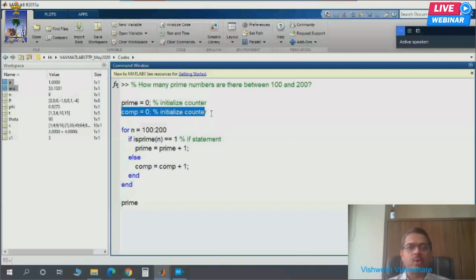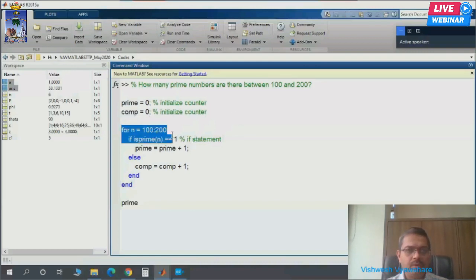Prime numbers, I hope everyone knows: the number which is divisible only by itself and 1. So 2, 3, 5, 7, 11, 13, 17, 19, 23, 29, these are all prime numbers. And there are infinitely many prime numbers. So you want to find out how many prime numbers are there between 100 and 200. So you need a for loop which goes from 100 to 200.